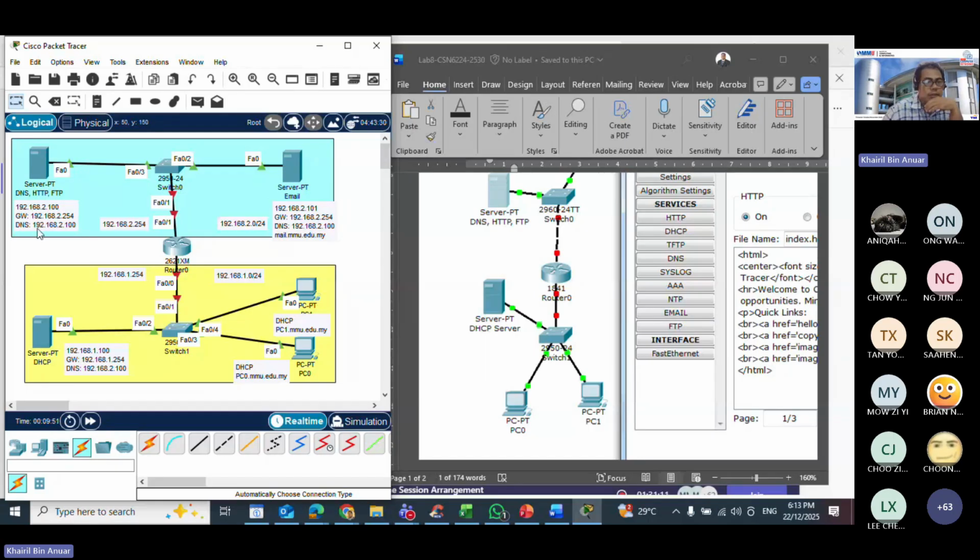Okay, here you will have your mmu.edu.my and also ftp.mmu.edu.my. Okay, so that would be it. So let's start with this DHCP server. So start with this one, DHCP server.